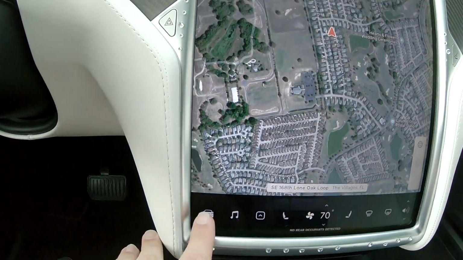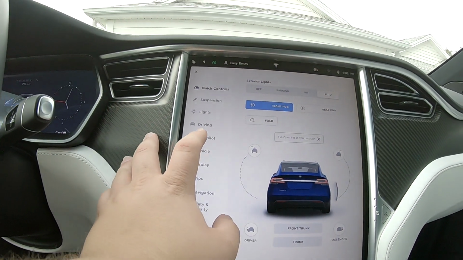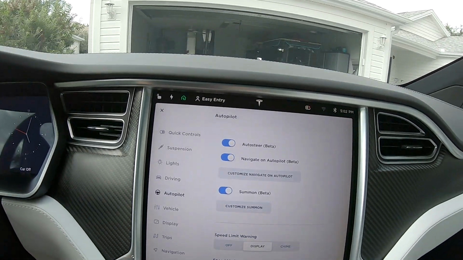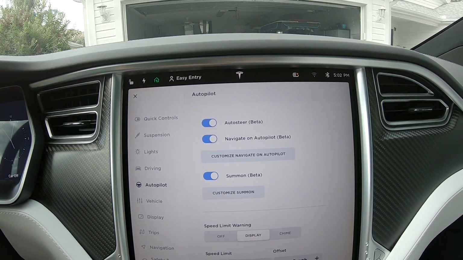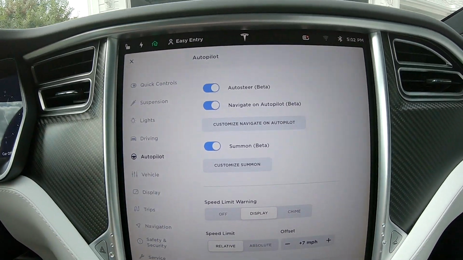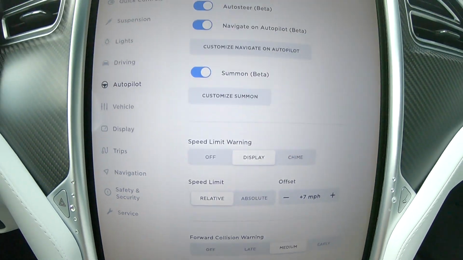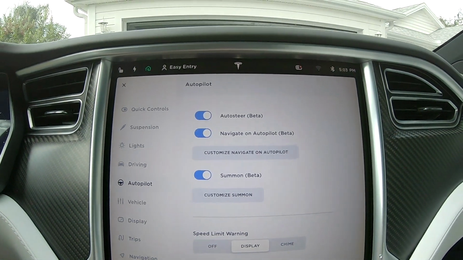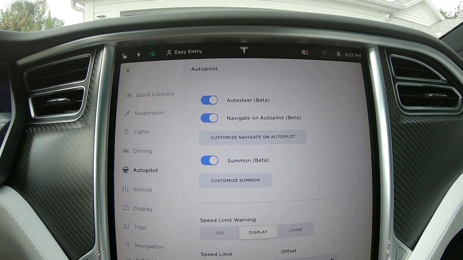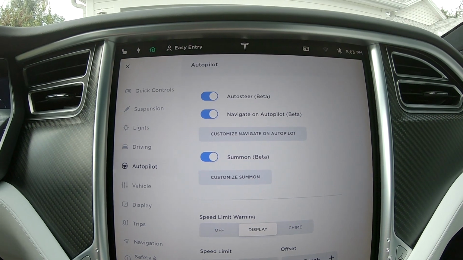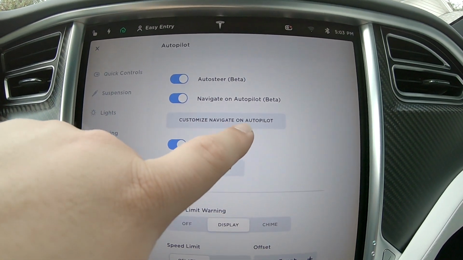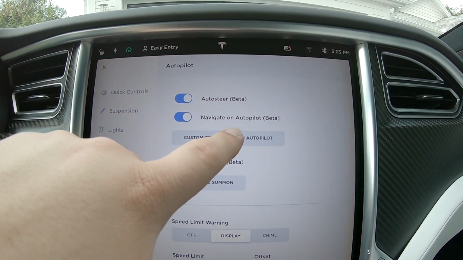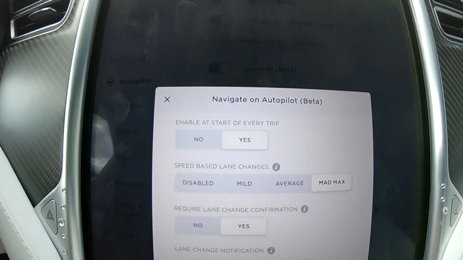Alright, for this next part, we're going to be in the Autopilot. We're going to be stopped, but we're going to be in the Autopilot section, and we're going to go down the list of things here. Auto Steer Beta. Alright, we have that on because that's basically what Autopilot is. Navigate on Autopilot. Customize navigate on Autopilot. So let's click into that.